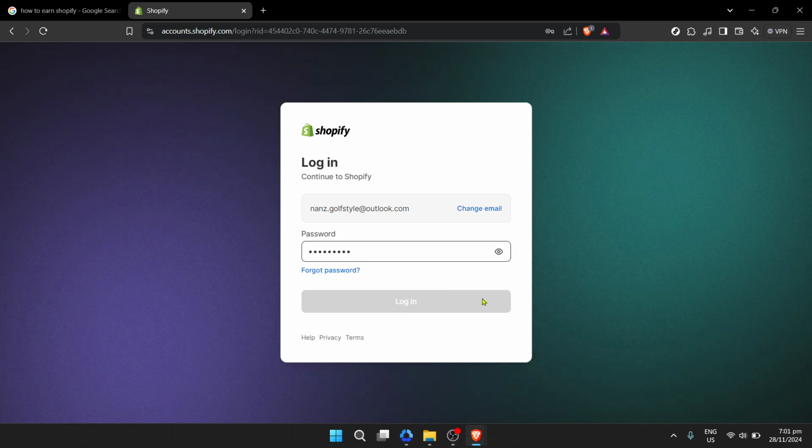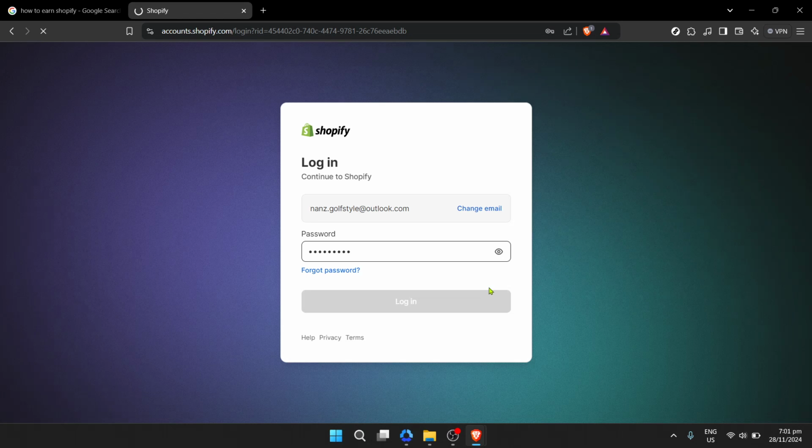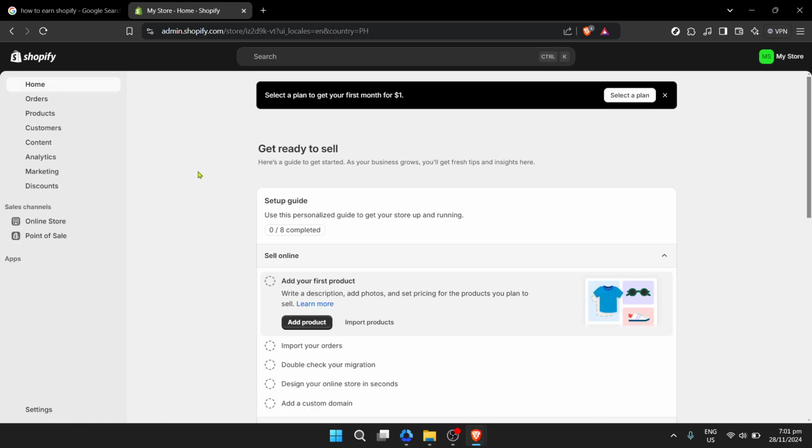This specific step is crucial because it tells Shopify which store you're looking to access, especially if you have more than one store under your belt. Next up, you'll be asked to enter your password. Take your time typing your password to ensure it's correct. Then click on Login to proceed. If you've entered everything correctly, you'll be welcomed into the Shopify admin dashboard. It's essentially the nerve center of your Shopify store.